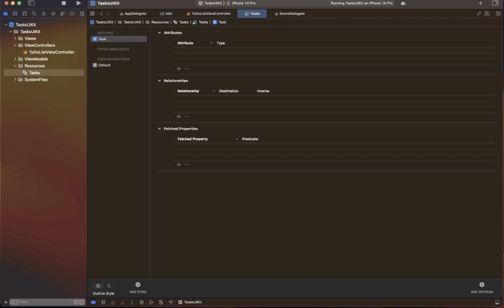Okay, and not tasks, just task, because it represents a single row of record within the entity. So this is the name of your table. Now your table has basically columns, and columns have types. Similarly, on CoreData side, you have your attribute names and their types.